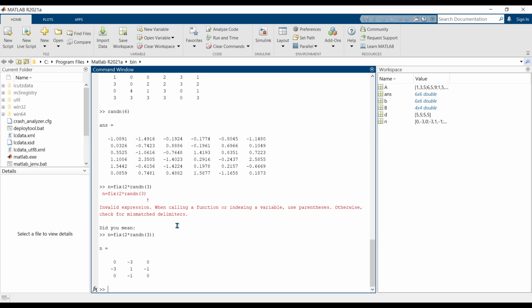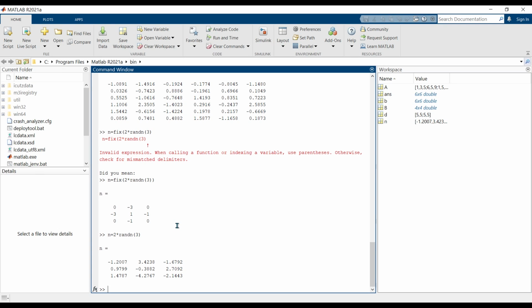So let's try this without the fix function and see what happens. We have our equals, bracket open, 5, let's use the same 2 times the randn bracket b, and these are 3. So you see, the fix plays a role here, and it's very important if you want to move from decimal to whole number.